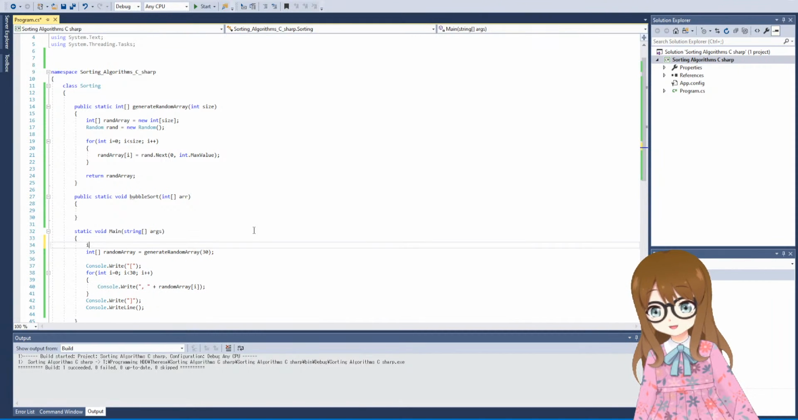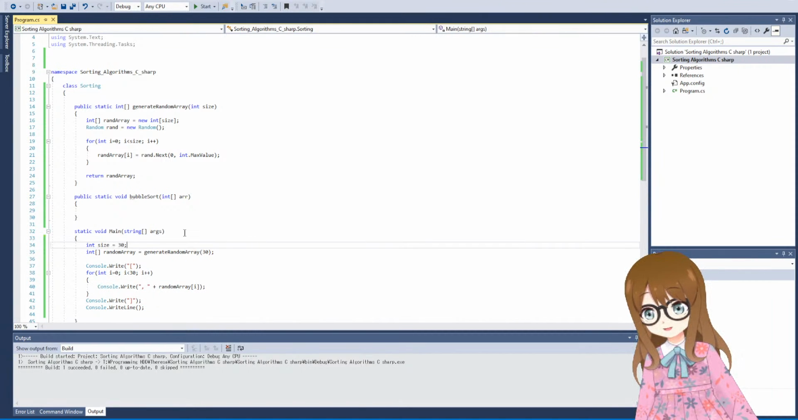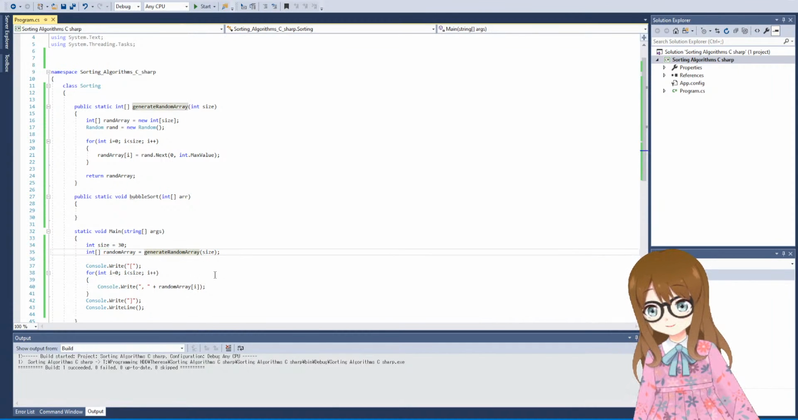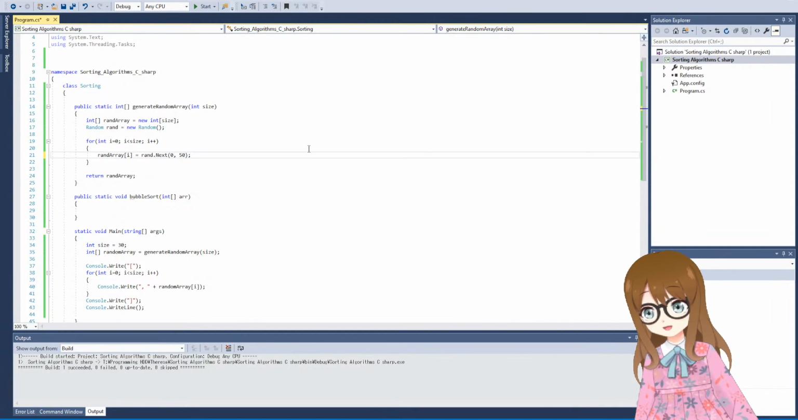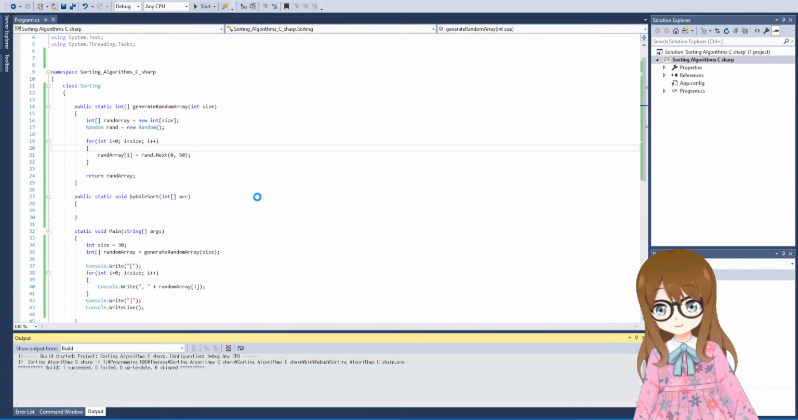Let's do another thing. Int size equals 30, just to make things easier for the future. Though I could do length, but anyways. Let's change up here to be 50 for smaller numbers in general.